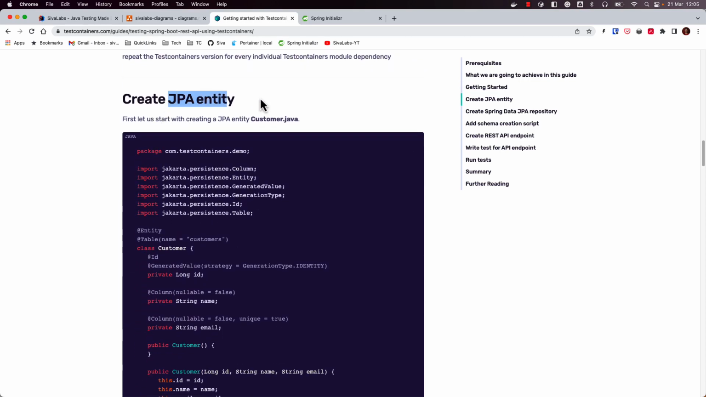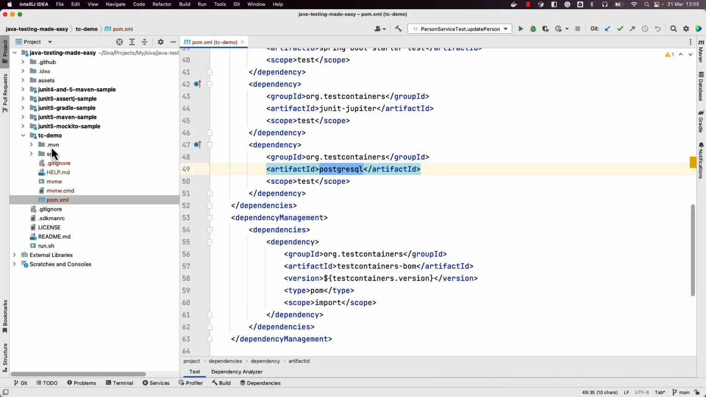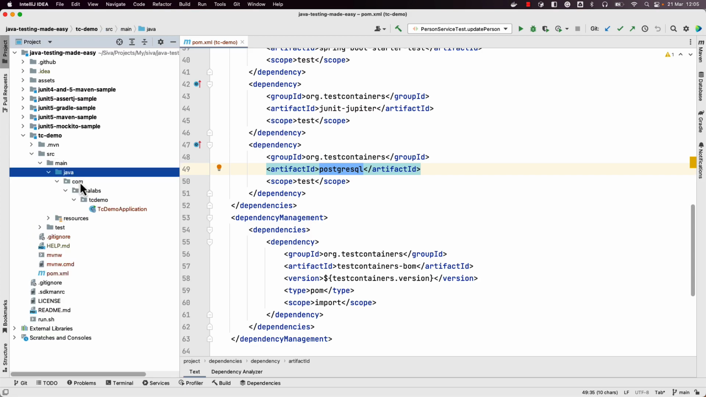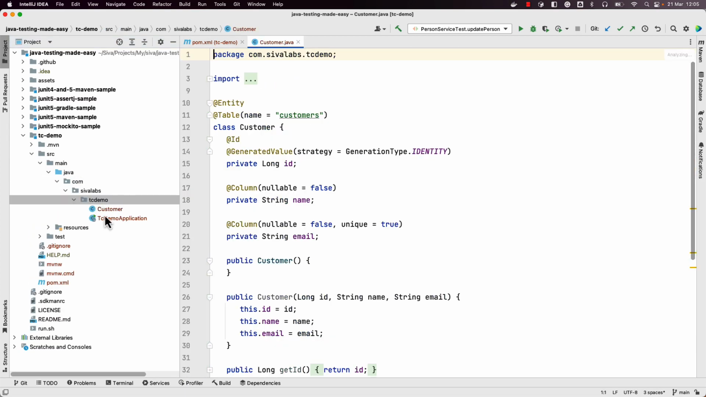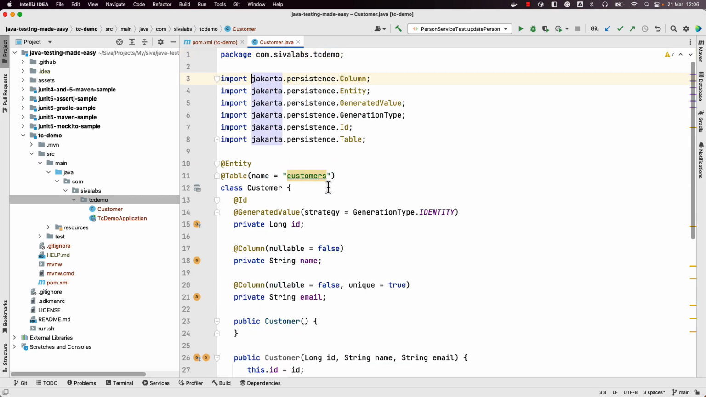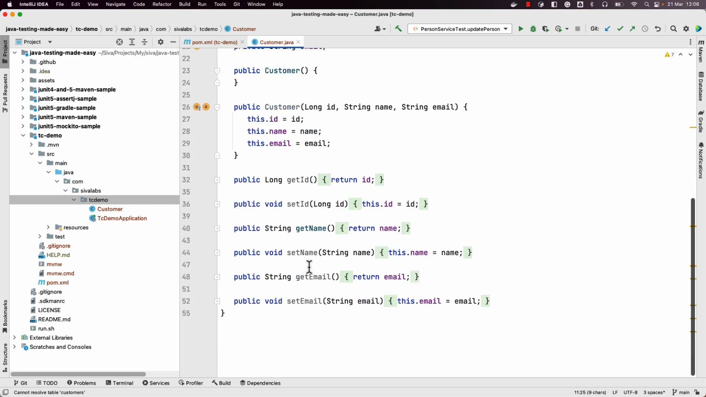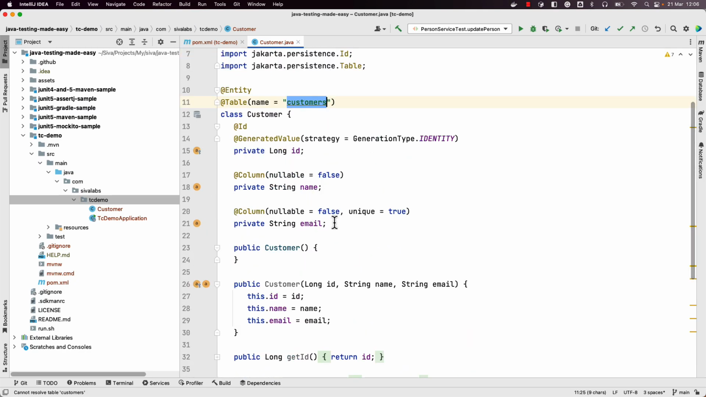And now let us create a JPA entity. Let us create Customer.java. I'm going to copy this entire code snippet over here and paste it. This is one of the nice features of IntelliJ IDEA, where if you have Java code in your clipboard you can directly paste it, and it is going to create the file also. So cool. We have a JPA entity called Customer, and we are going to store the data in the customers table. Nothing much special, a simple entity with id, name and email properties.